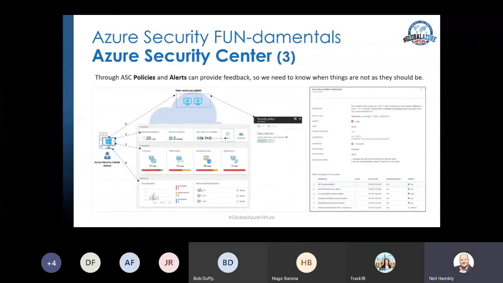There are a number of additional Azure Security Center capabilities. Some of these are called policies and alerts. Essentially, we have the ability to be notified when breaches occur or other security policies are not being met, and we can track those. We can also have security incidents detected through the policies and alerts that we have, and we can see how often they occur and what severity they might be. So are they low, medium, or high severity?